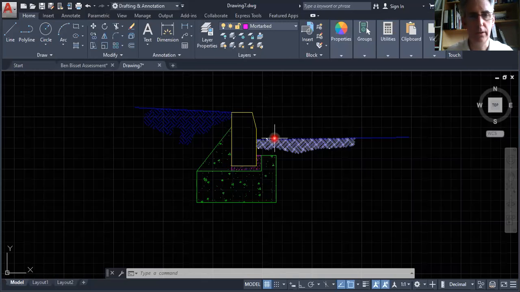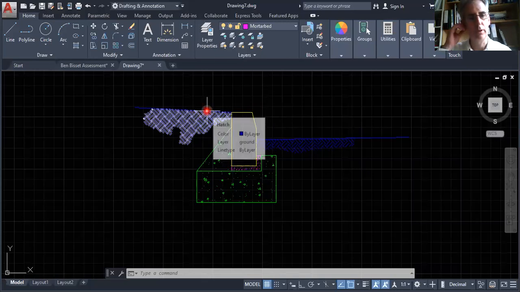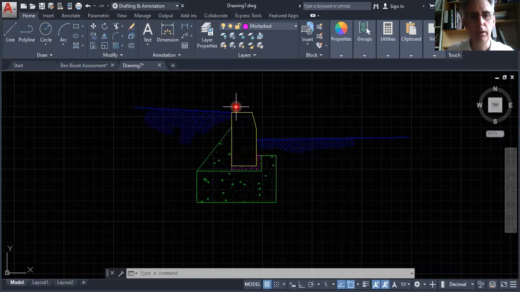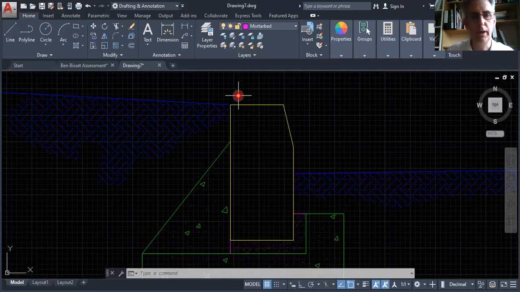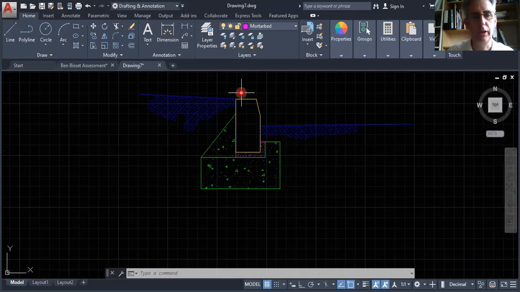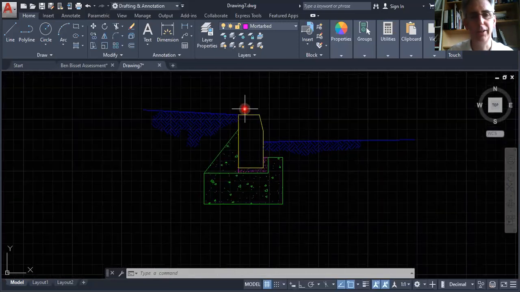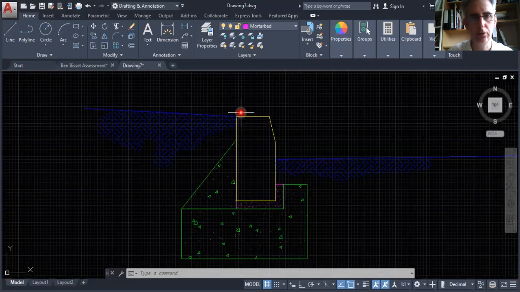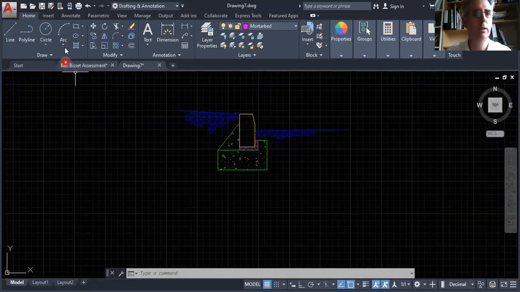Okay, so the next thing we're going to do is create some text and dimensions. Now, when you add text and arrows together, you call them leaders. So we're going to create some leaders as well.